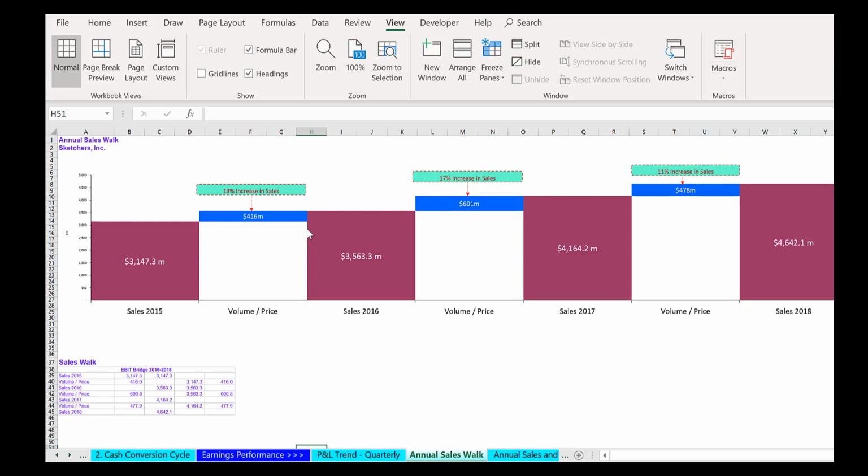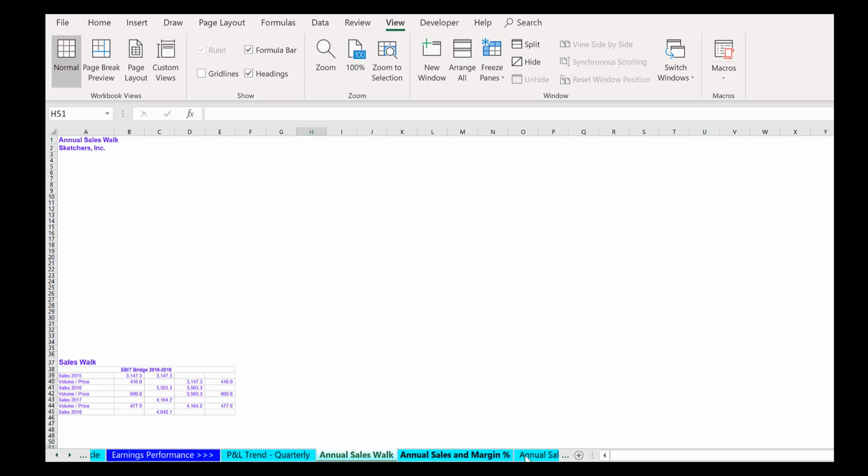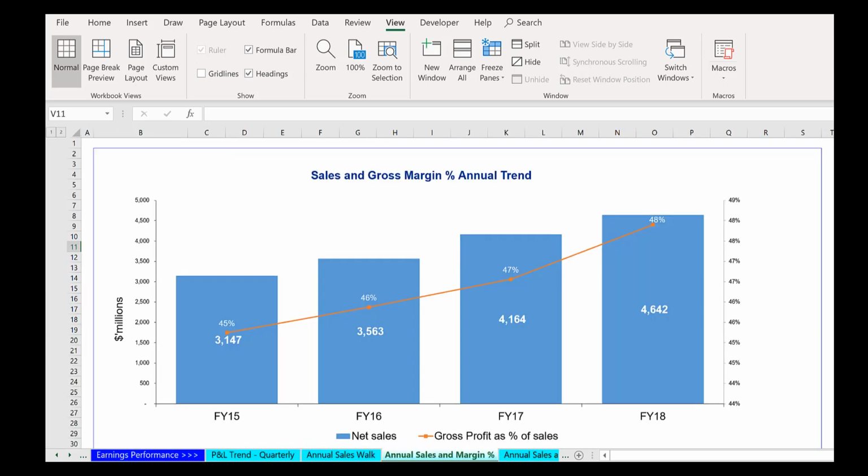So for now, I think if I was you, I would just stick with the data that's included here. Then the next tab is the sales and gross margin percent annual trend. In this case, the bars are showing the sales, and the line is showing the gross profit as a percent of sales.